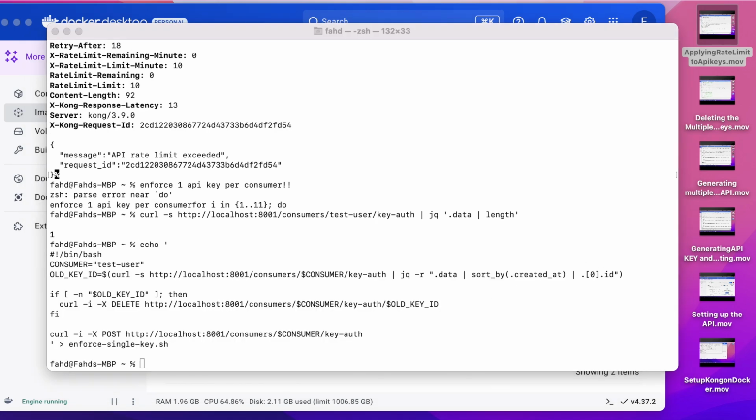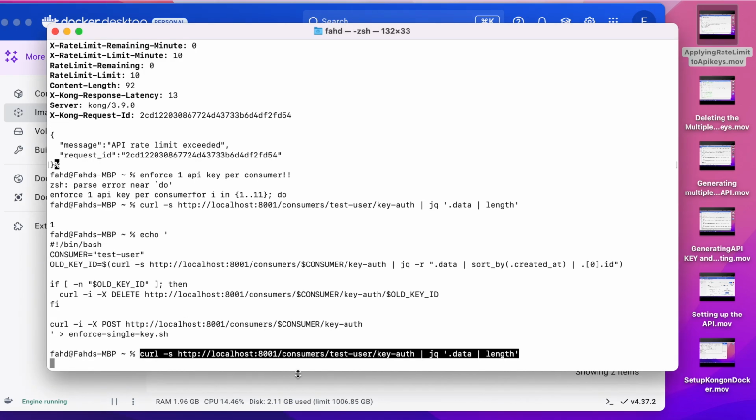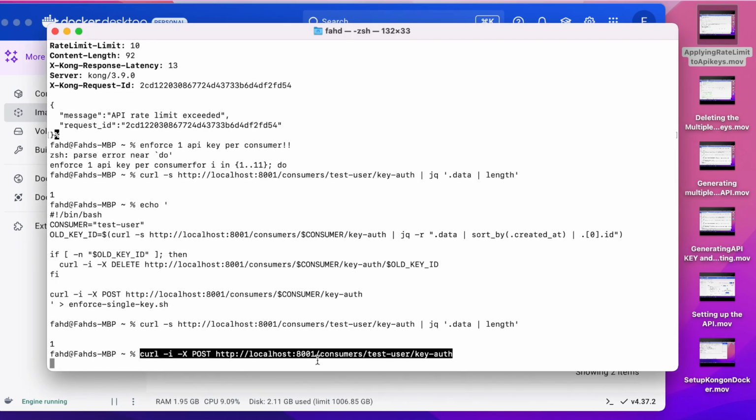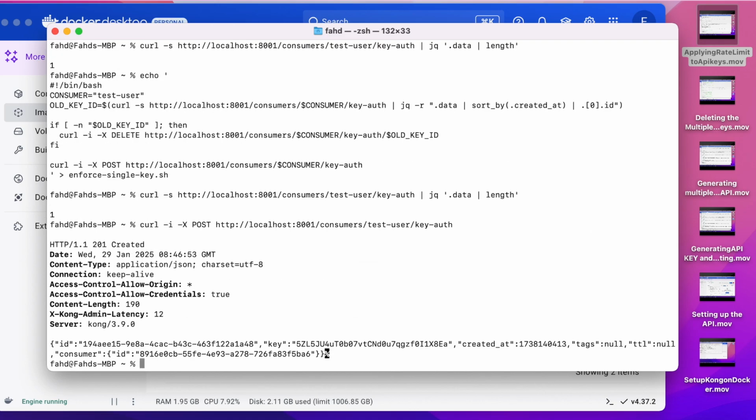All right, the next thing I'm going to do is run the previous command which we had to create a new key. We are going to call the admin API and see first how many API keys there are. This tells me that there is only one API key, which is correct. The next thing I'm going to do is create a new key. I will use the Kong admin API to create the new key, and you can see that this command is successfully executed.